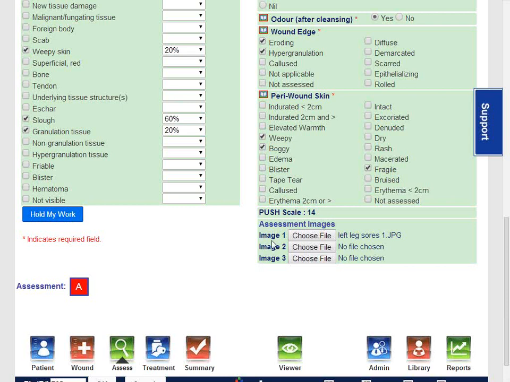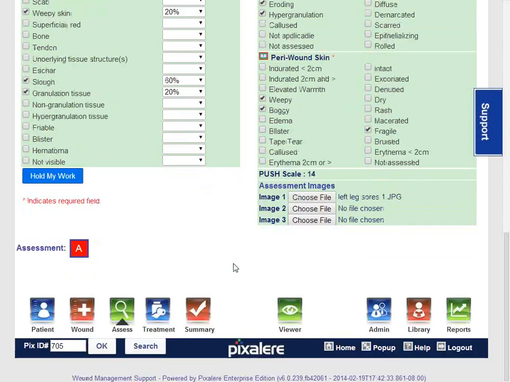And once I've uploaded my image, I'm able now to move on to the next icon. Remember, as you're working your way through Pixelair, you're able to use the icons located at the top of the screen or the icons located at the bottom. I'm now able to move on and click Treatment. This is going to temporarily save my information up until this point.